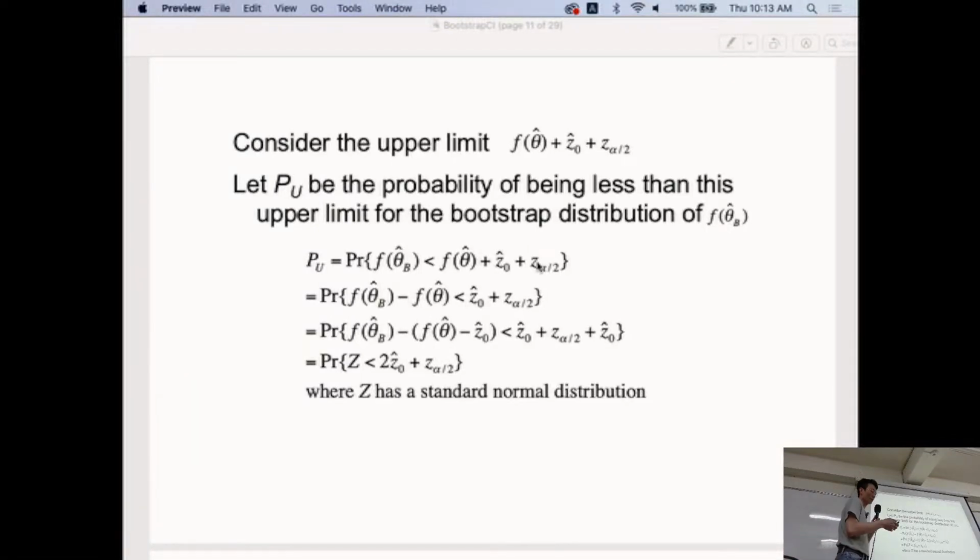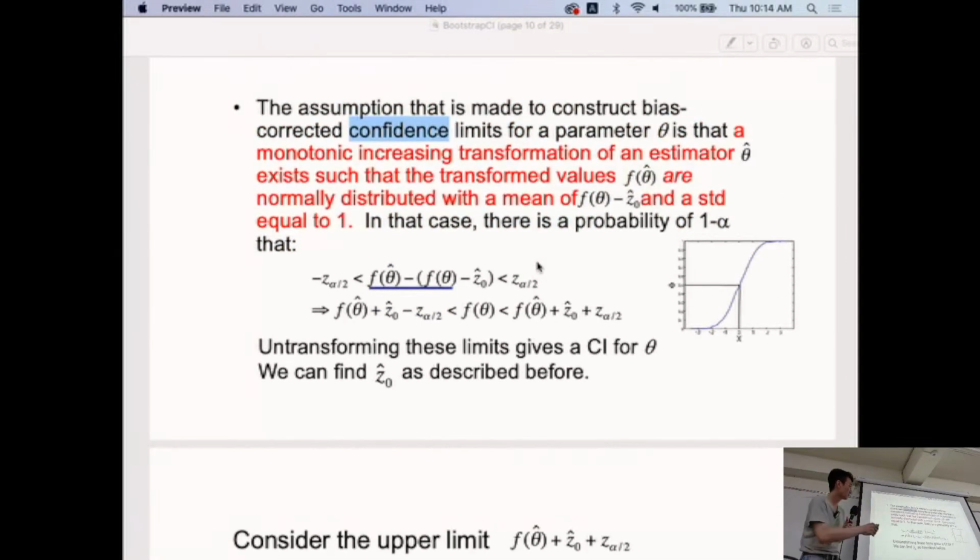All right. Follow up. I'll give you an example of how to get to your upper limit. So this is now your upper limit. I let PU be the probability of being less than this upper limit for the bootstrap distribution. Okay, we need to find the PU. So what is PU? PU is the probability that's smaller than that one. Right? So this is this.